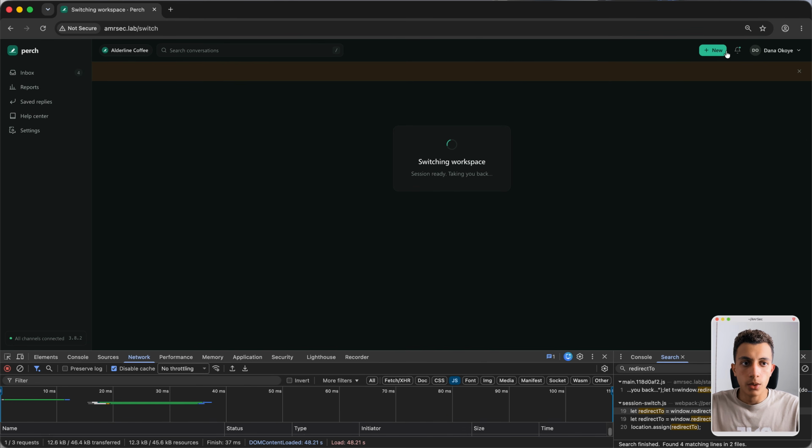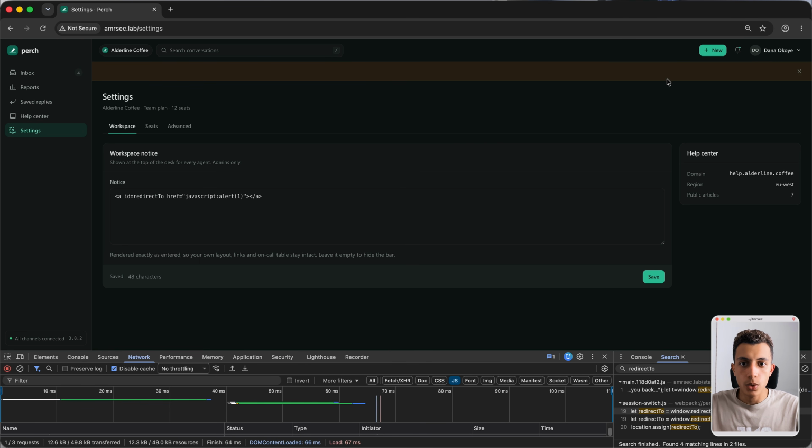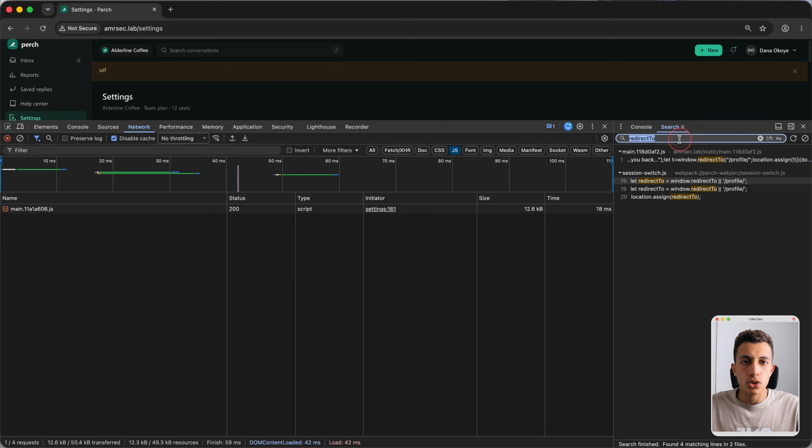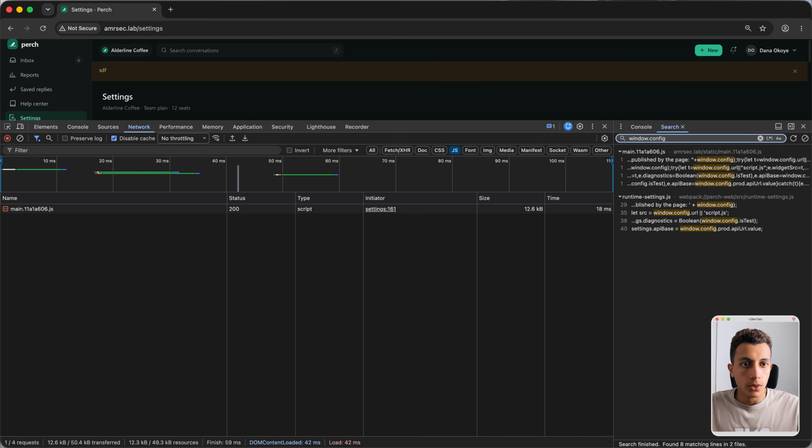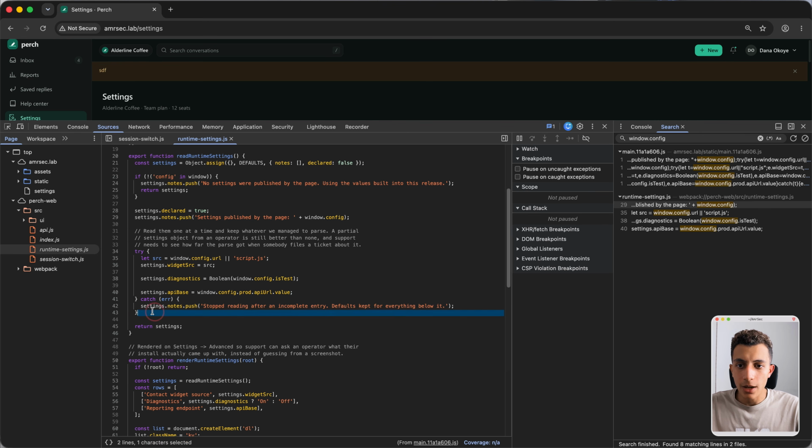So here I will hit OK, get back to the workspace, make this any normal text and save to make sure all good. I will be back here to the search, and I will search with something like window.config right here, and you can see we have multiple hits, and all of them are in the runtime-settings.js. So if I click here, you will see we have all of them here. The first one, the second one, third, and fourth. So let's start with this one here.